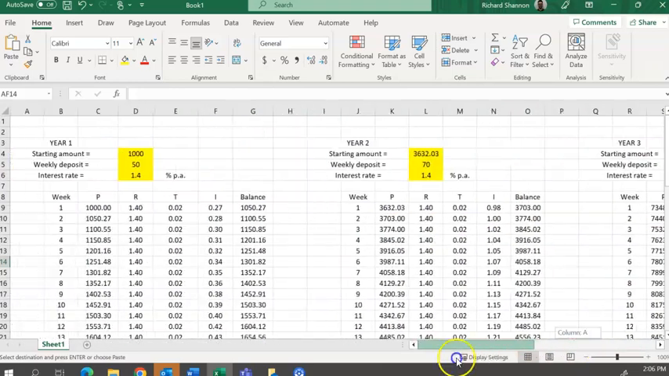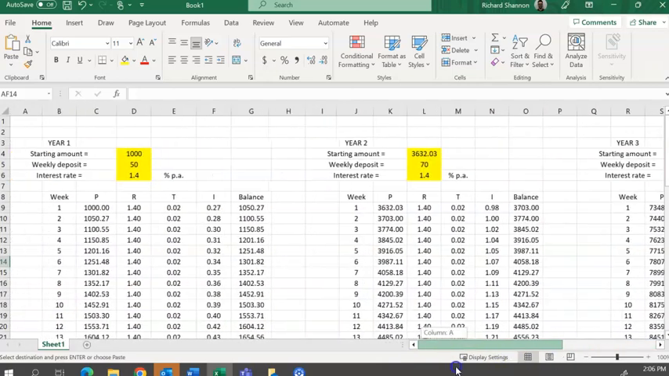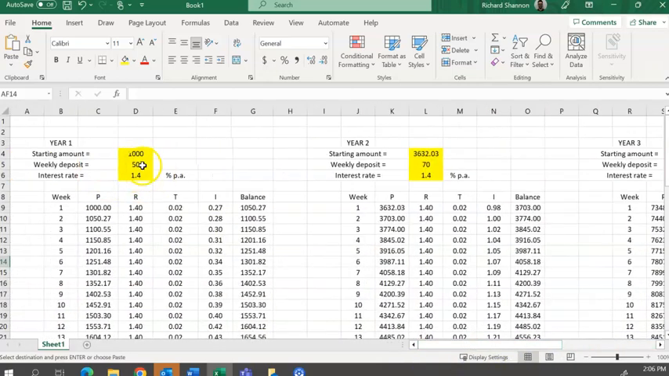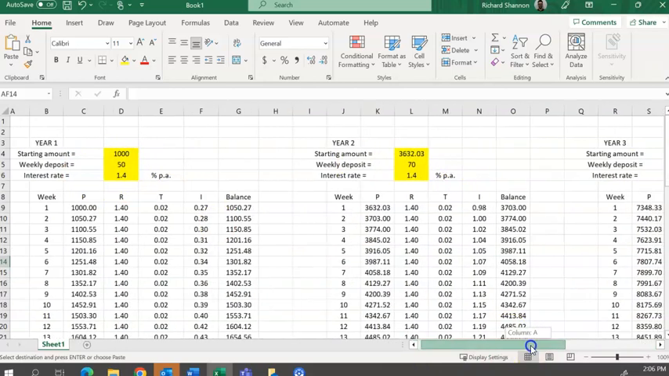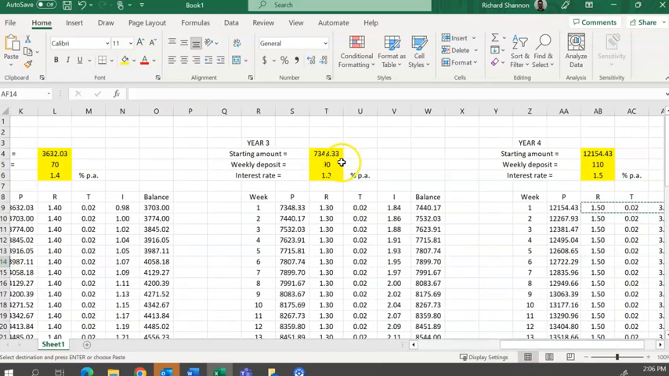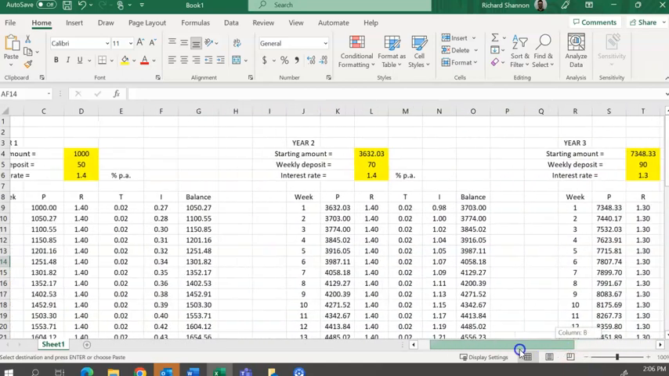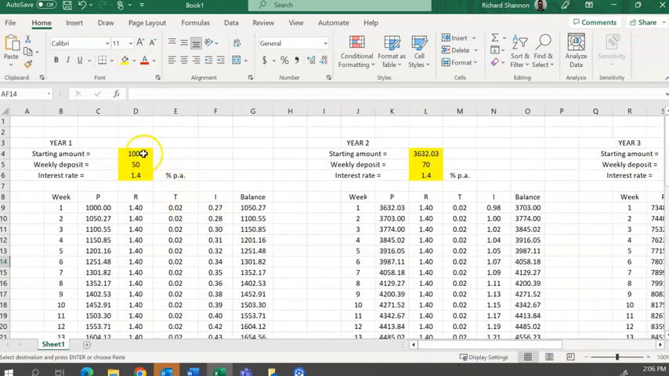So let's just backtrack. Okay, so we've got 4 years of an apprenticeship. We're assuming as a first year apprentice, you'll be able to save $50 a week. As a second year, $70 a week. As a third year, $90 a week. And as a 4th year, $110 a week. Okay, and we've got an initial amount that we're starting the account off with.